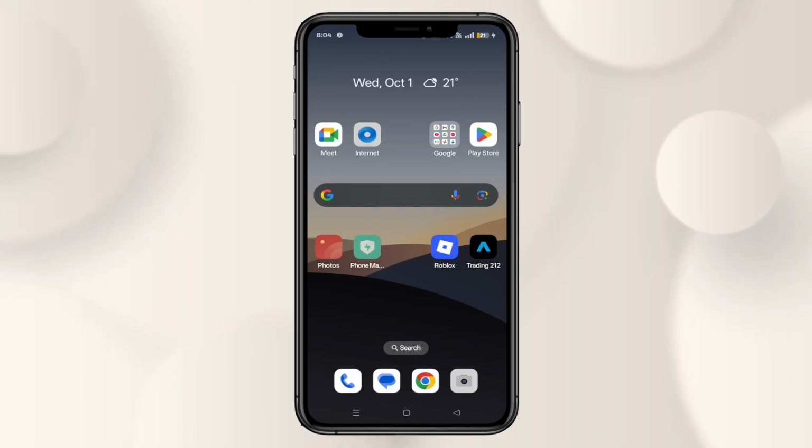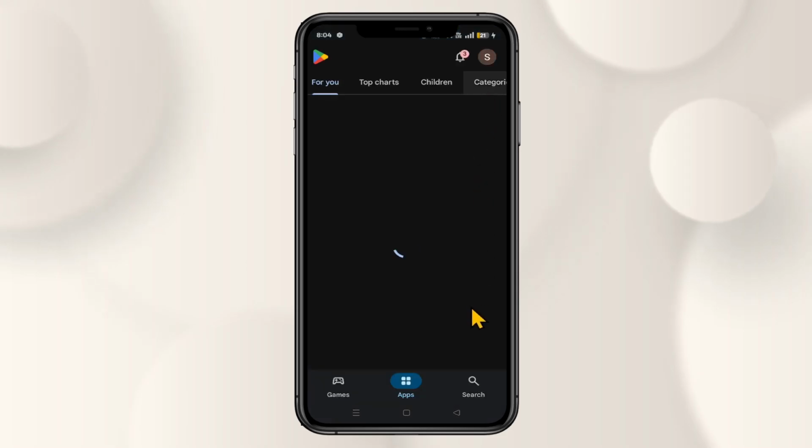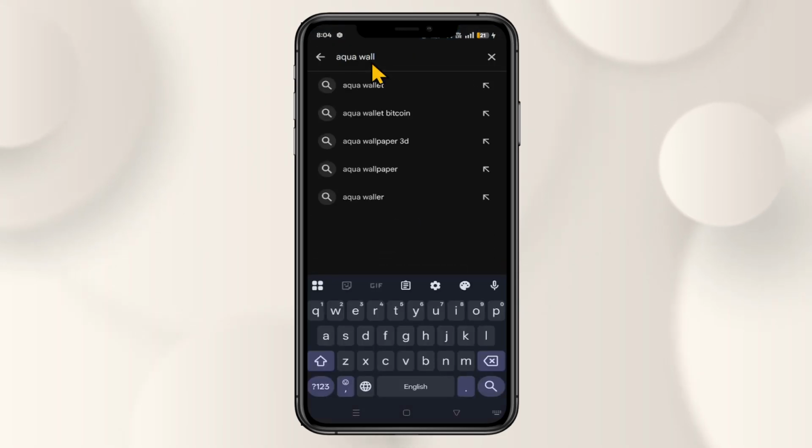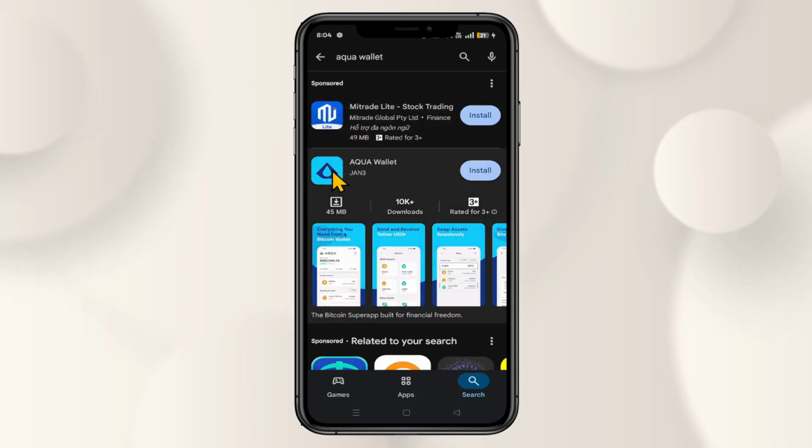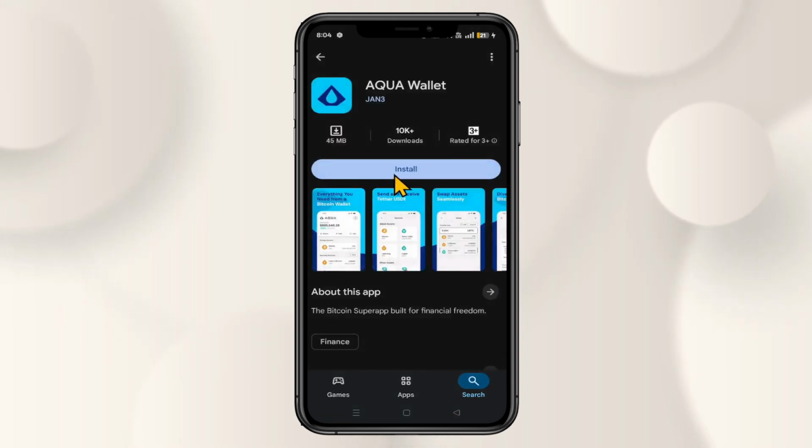First of all, open up the iOS App Store or the Google Play Store, depending on your device. Once you open it up, tap on the search button and then type in Aqua Wallet to begin your search. Once you find the Aqua Wallet application, tap on it and you will see the install button.